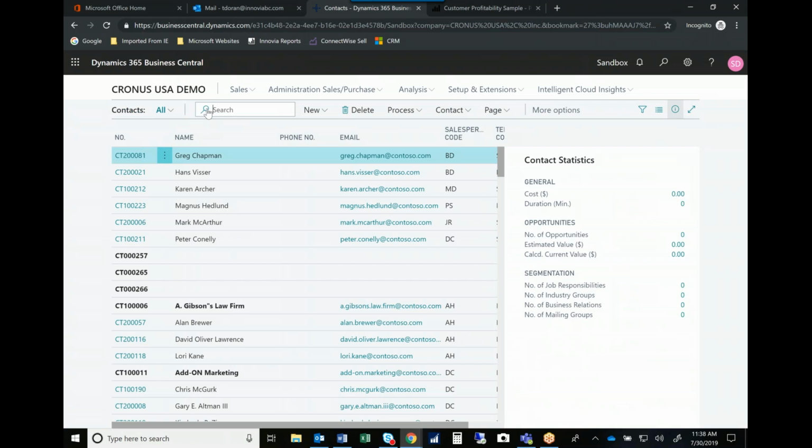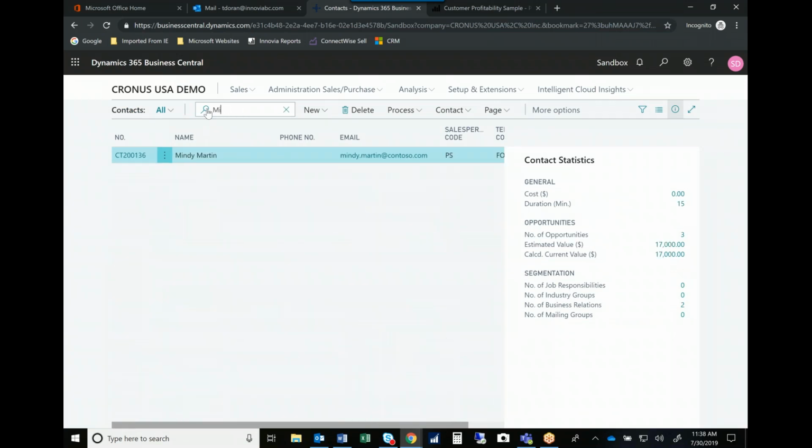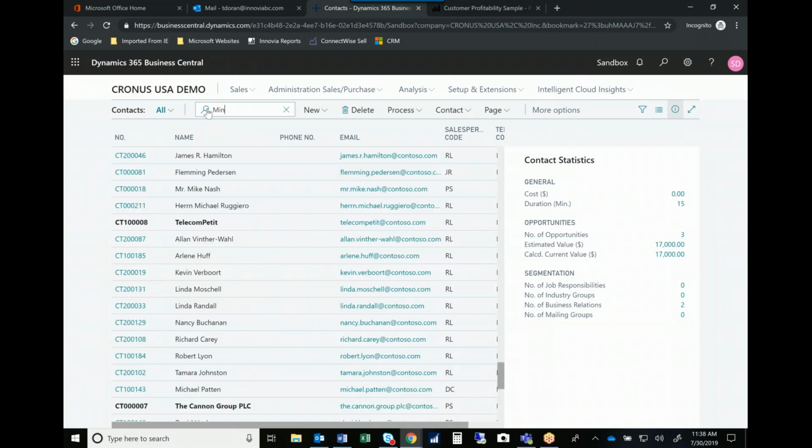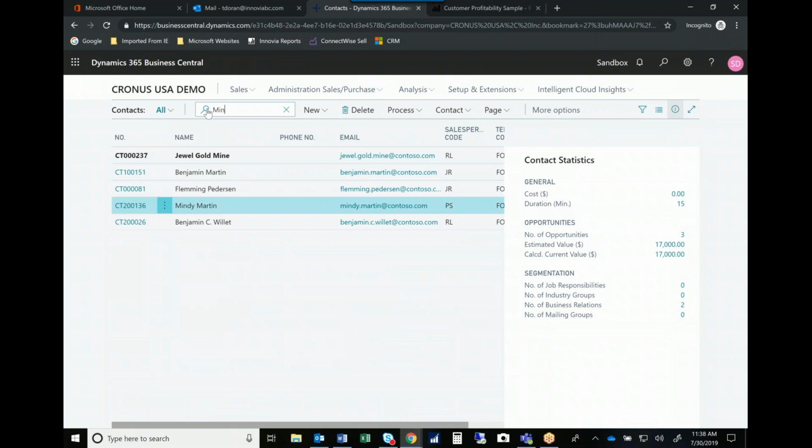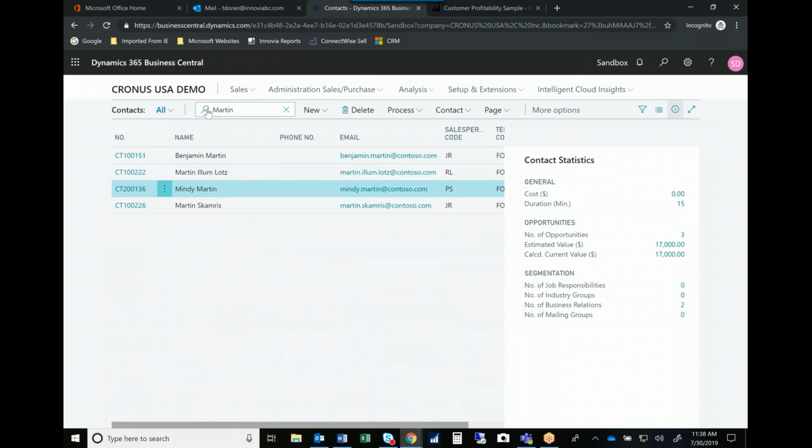So if I go in and I look for Mindy Martin, and actually, you can see it very quickly went and found Mindy Martin. But maybe I can't remember Mindy's first name, so I just search on Martin. And it searches the entire string. So the fuzzy search capability is excellent. But in this case, I am looking for Mindy Martin.